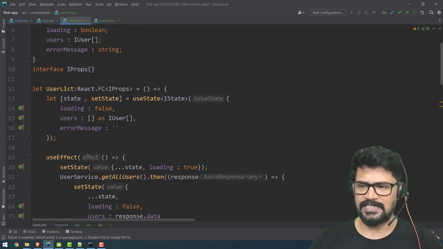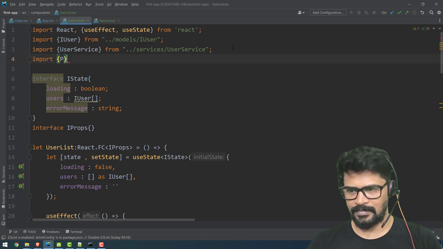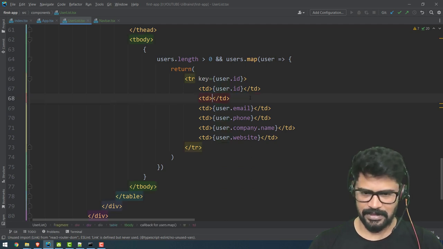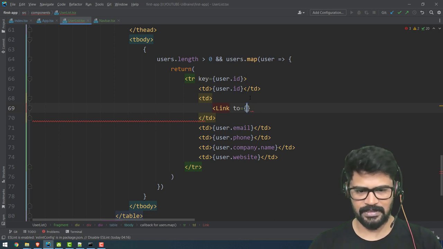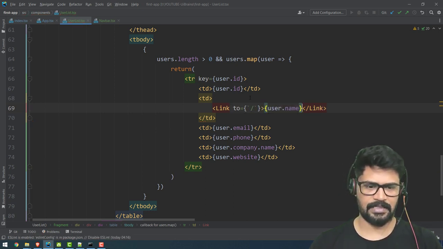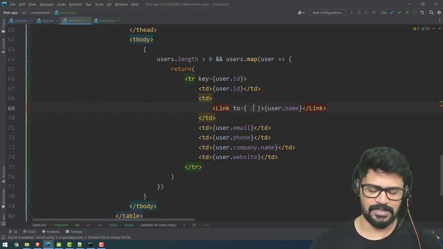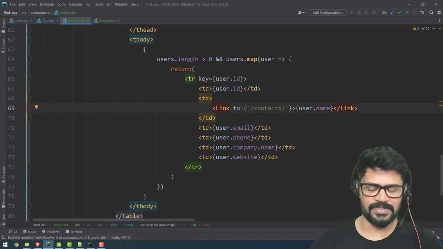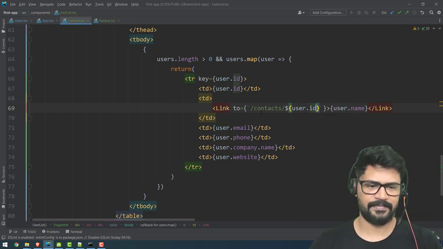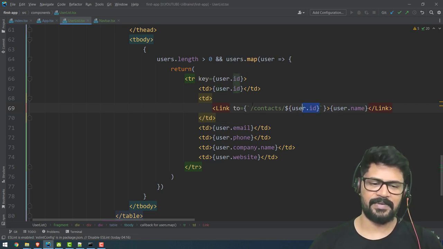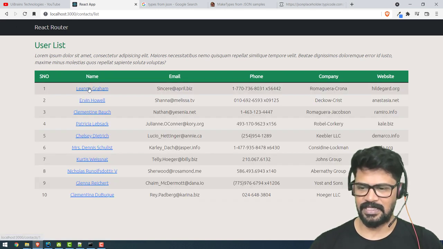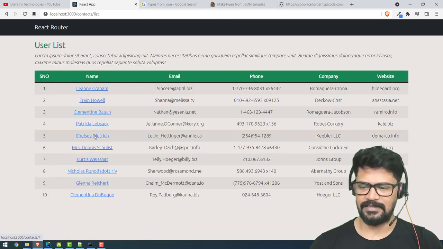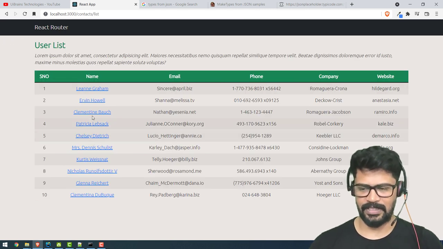So what I do is, let's import Link from react-router-dom. Wherever I have a name, I will make a link, and then the name becomes a link. This goes to contacts/, what was the path? Contacts/ID. So I have an ID of user, that is a dynamic ID, user.id. When I click on this particular person, that particular ID will be sent to the URL. So I refresh and check: contacts/1, contacts/2, contacts/3, contacts/7, like that.